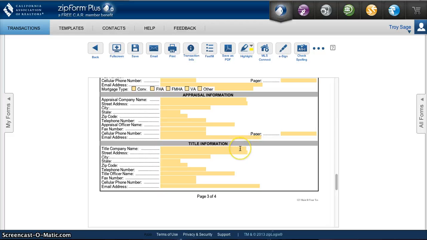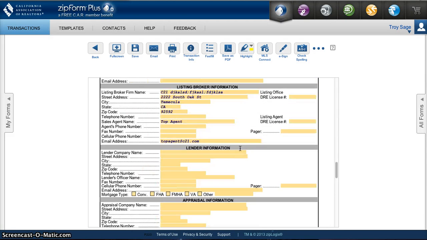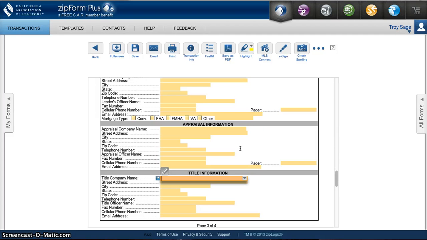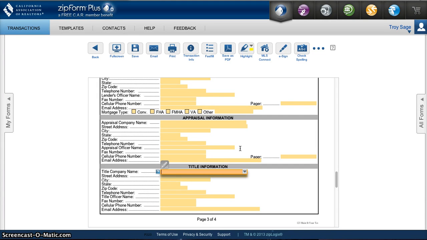Title information, appraisal information, normally I leave that blank because we don't know exactly who's going to do the appraisal, and I normally leave the lender information blank when I'm first writing the offer because sometimes our buyers change lenders. It's not preferred that we do that, but sometimes that happens.